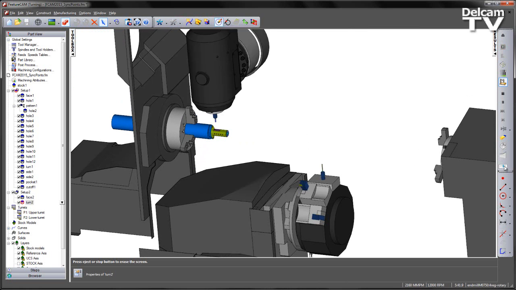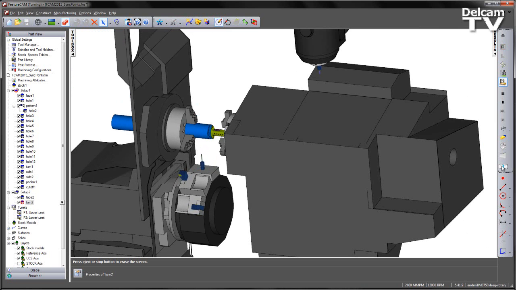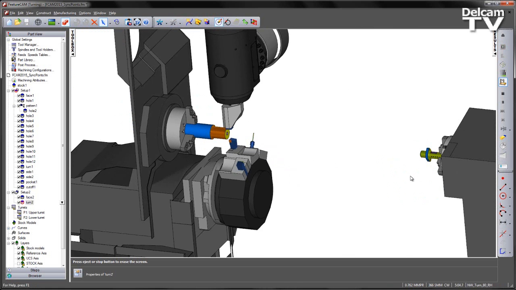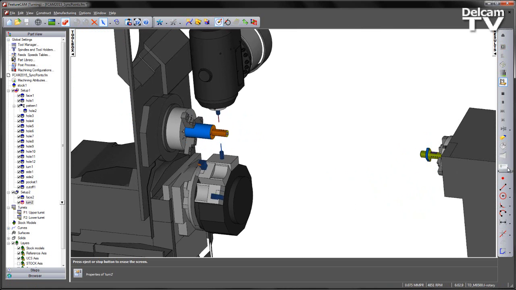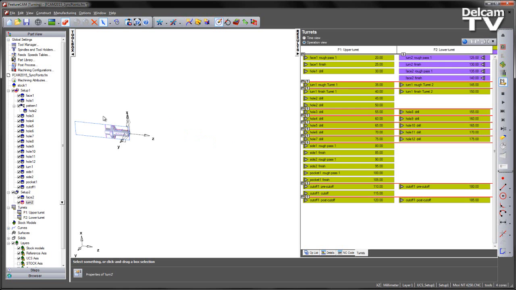We can see our various synchronized operations and machining on both the main and sub spindle. So I'm happy with the results there.